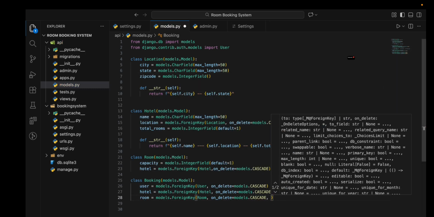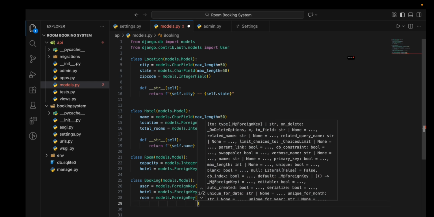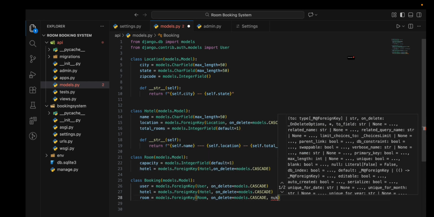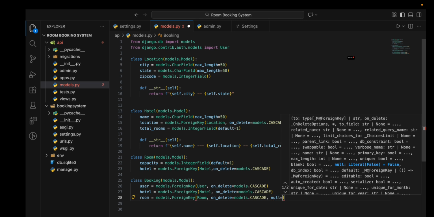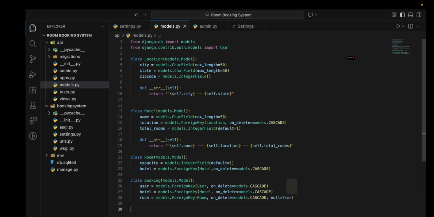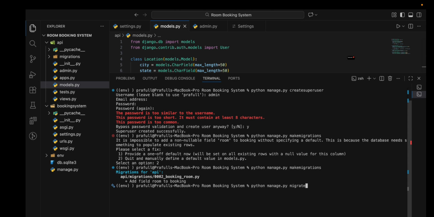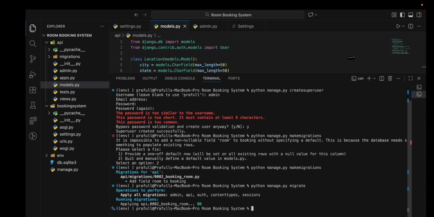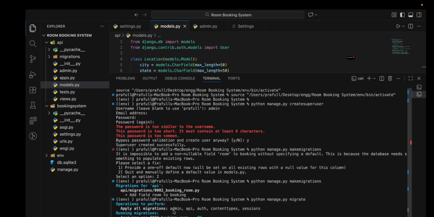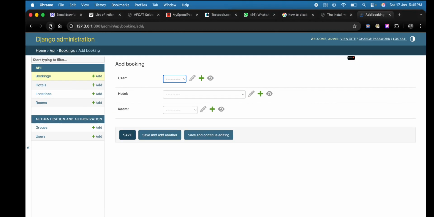Default, leave it. I am just writing null=True. Room could be null for now. To avoid that error, I am adding null=True. It means even if this field is empty, it is okay for us. Now if we run migrations, it will be successful, and we need to migrate it: python manage.py migrate. Once you run this, you can see the new fields on the admin panel: hotel and room.